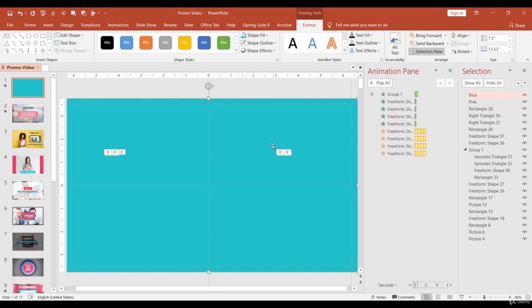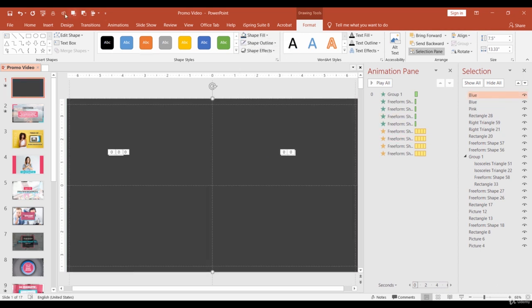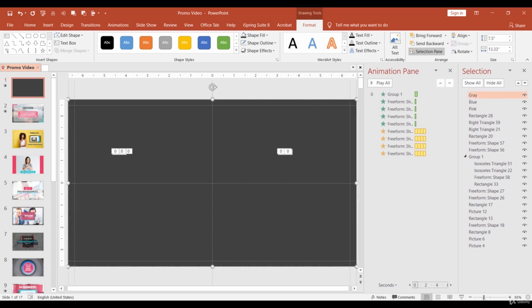And the last rectangle we need to add is gray. Repeat our previous actions to create it. Now we face a problem. The gray rectangle covers the entire slide and we don't have access to the rest of the layers. The solution is the selection pane.